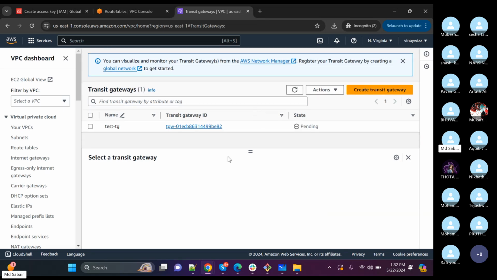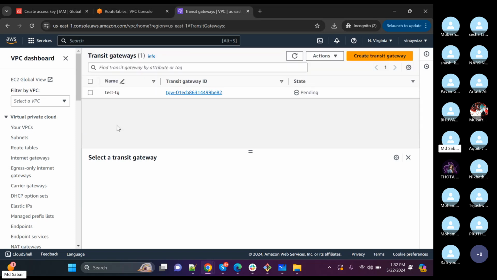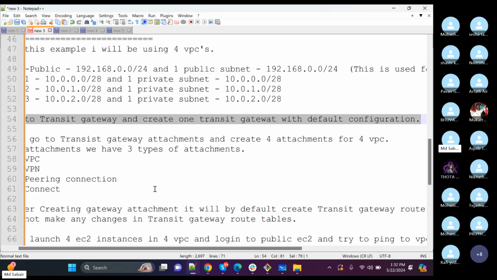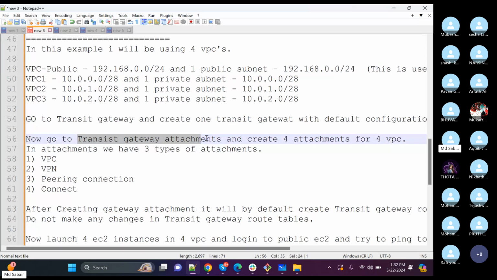So what I have done, I have created one transit gateway. If you see these configurations, it didn't ask about VPC, it didn't ask about subnet, it didn't ask anything. It just asks what type of features you want, I mean, DNS, ASN number, and all. That's it. Okay, now let me create the transit gateway attachment. This is really important for us. So we have 4 VPCs, so I will be creating 4 attachments for 4 VPCs.